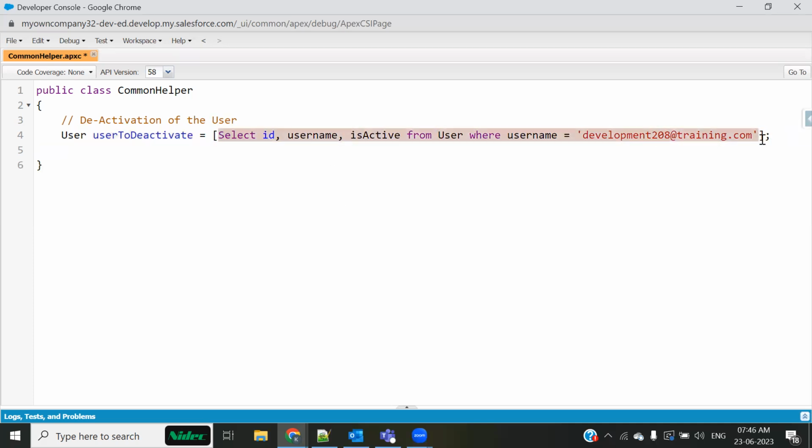Although in this case, that query is 100% going to return you only one record, because we know one thing. If you remember when I taught you about the user creation and everything, the username is always unique. Email can be duplicated, right? Username is always unique. And this is not just unique within your org, it is unique throughout the Salesforce ecosystem. That was the reason, if you remember, I told you that if I have created a user with this name, development 208 dot something, training dot, with exactly the same name, you cannot create that user. You'll have to twist it a little bit.